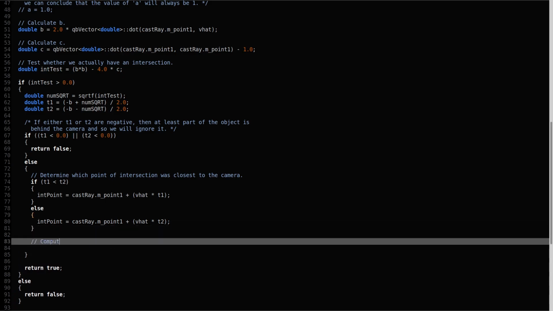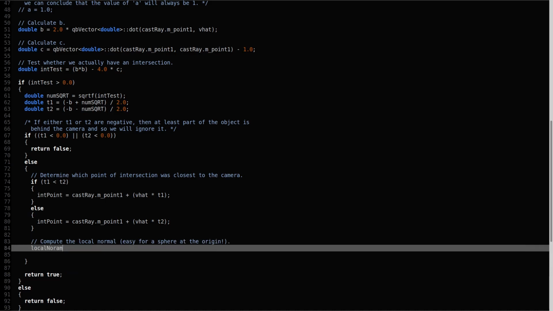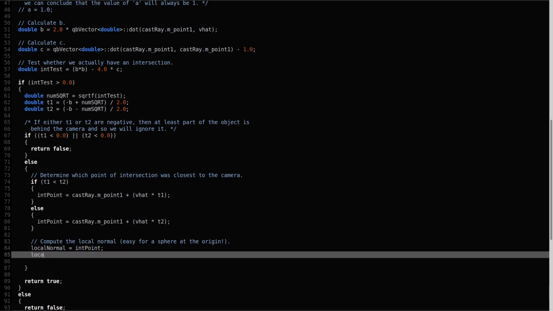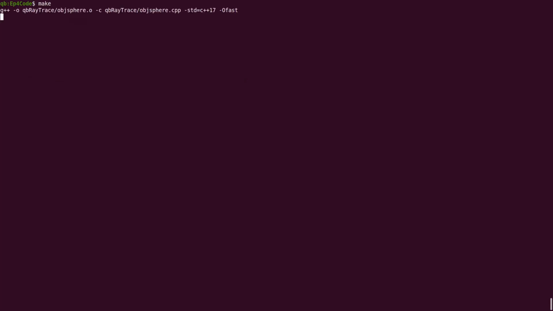Just down here, after we determine the intersection point, we are going to put in code to compute the local normal, which is easy for a sphere at the origin. Local normal is equal to the intersection point. Because the sphere is defined at the origin, the normal vector is simply the vector from the origin to the point of intersection, which is just the intersection point. So that's really easy. We then just need to normalize that, like so, local normal dot normalize. So we save that.